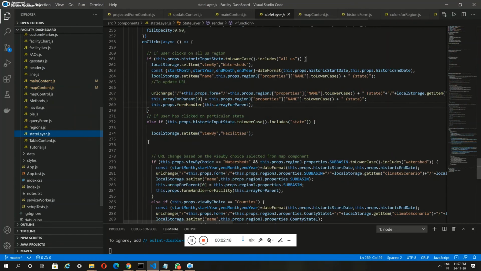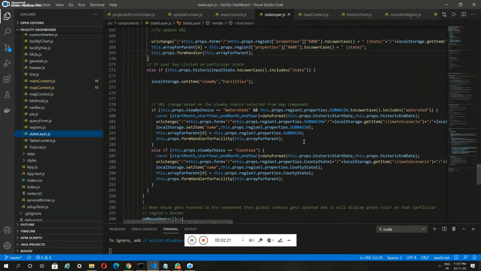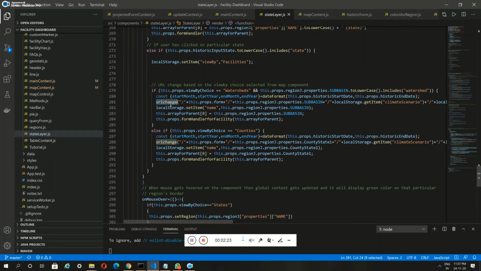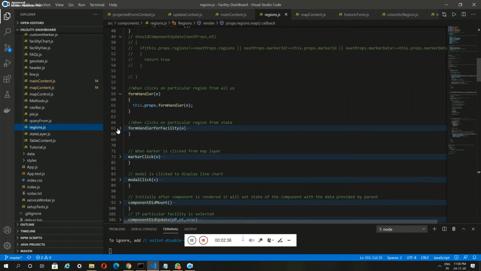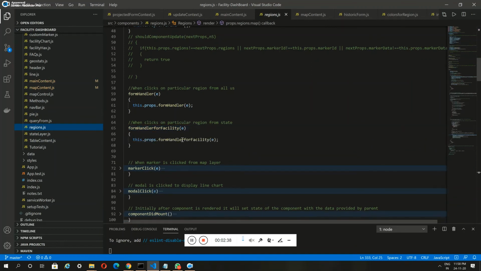Same is for the state. If currently it is the state, then we will first change the URL, and once the URL is changed, I will again call the parent component's form handler for facility method. The state layer's parent component again is regions. In the regions I have a method called form handler for facility, which will render the different facilities inside that particular watershed or county.